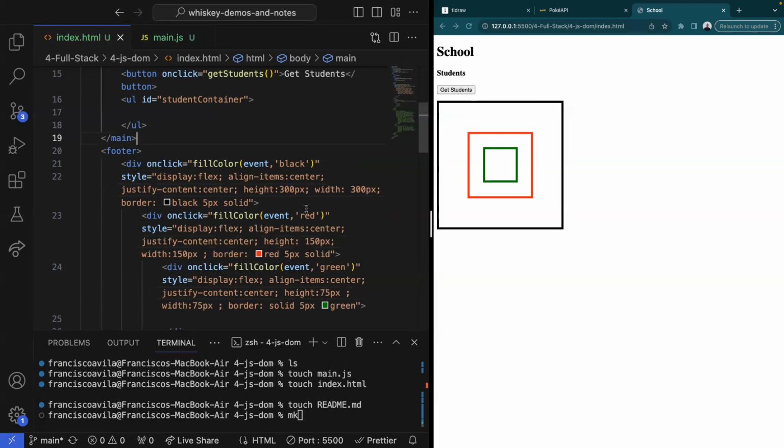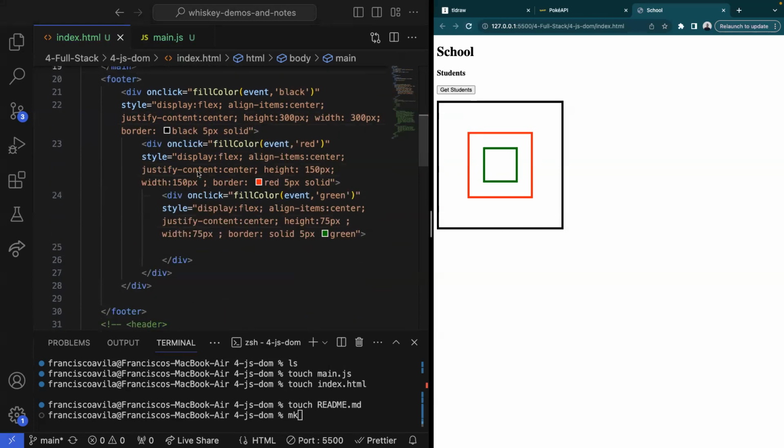Okay, so there we see our boxes. They're all centered between one another. We have all three of our boxes, and we passed the fill color function in. So I know that when I click on that green box, that box should turn green, and when I click on the red box, that box should turn red. Well, let's see what happens when I click on the green box right now.